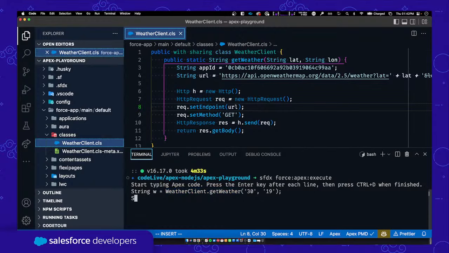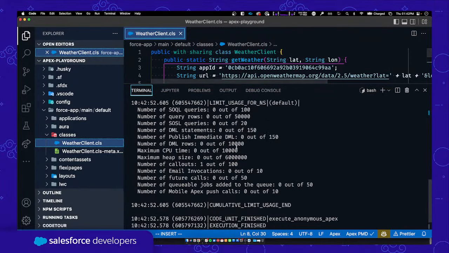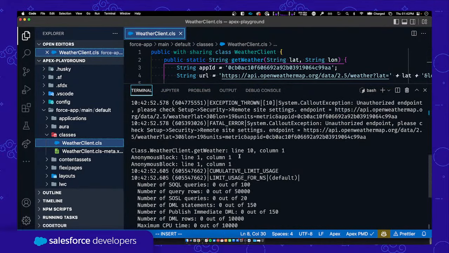After getting the string, I can do a system debug to output that information on the debug console. This is the debug console right now. This is telling me that to execute, you can do Control D. Let's do Control D. And this should have executed my Apex. Let's take a look.